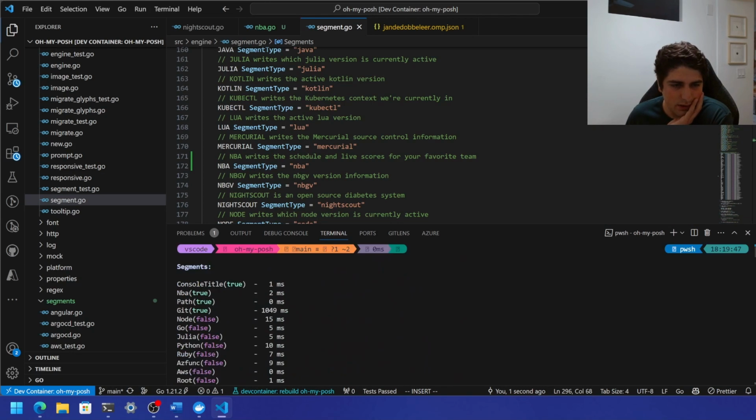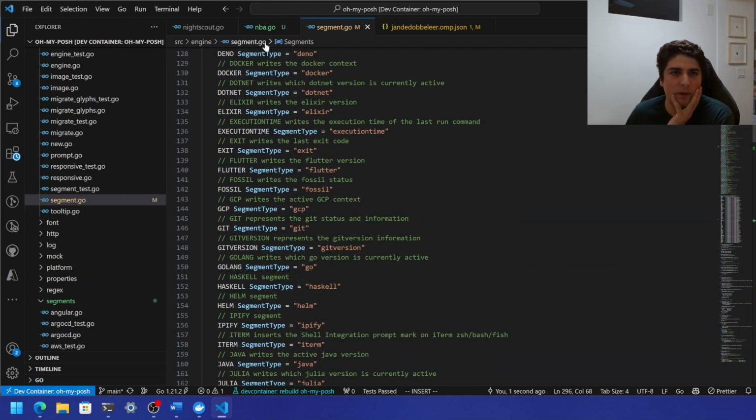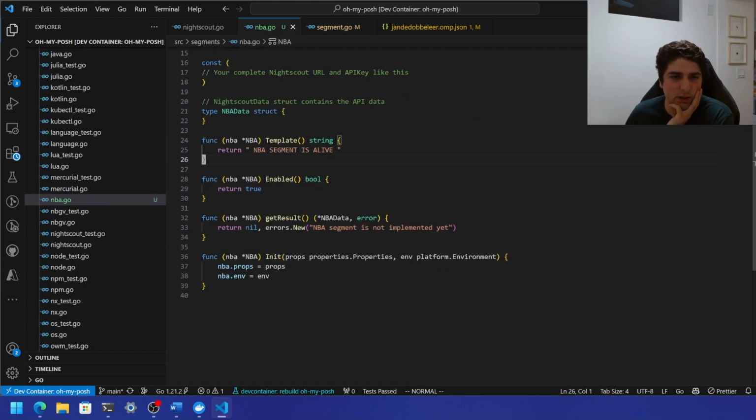If I scroll to the top, NBA is true. So that is working. That's cool. I'm seeing that. So the NBA stuff is showing. It's there. I'm just not sure why we don't see what we want to see. Return segment is alive. Okay.